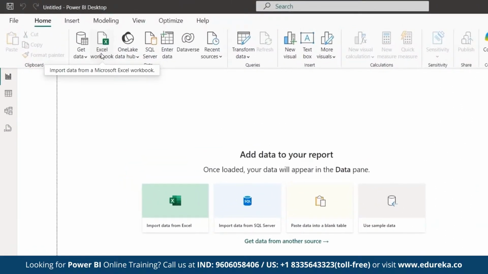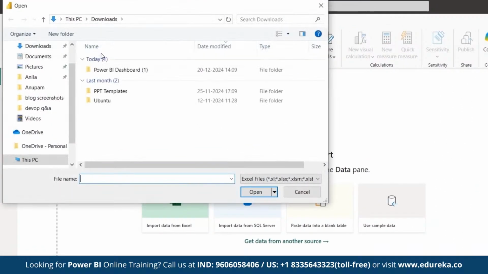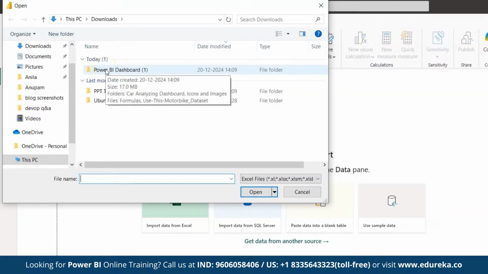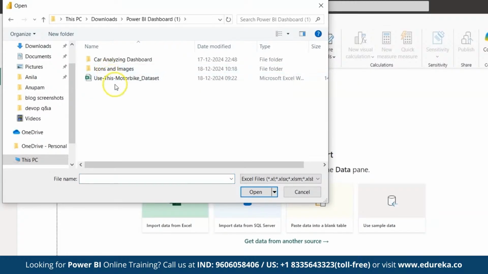For that, first let's go to the Excel workbook, click on it. You can see a folder that I've created, that is Power BI dashboard. Inside that folder, I have a lot of files that have been created. I have icons and images to make my dashboard more interactive, and I have also used this motorbike data set, which gives me the data of the motorbikes. In case you want this file or this data set, please comment below so I can provide it to you. Now let's click on this data set.